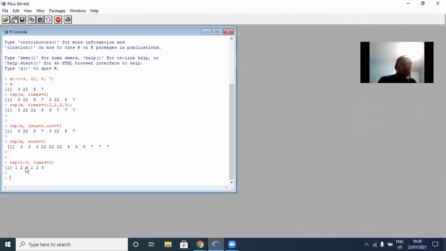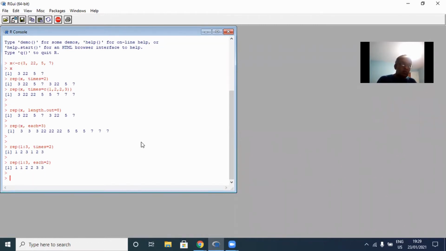Next, here you have the numbers 1 to 3 repeated 2 times. So you have 1 2 3, 1 2 3. Here you have the numbers 1 2 3, where each number is repeated 2 times. You have 1 1, 2 2, 3 3.